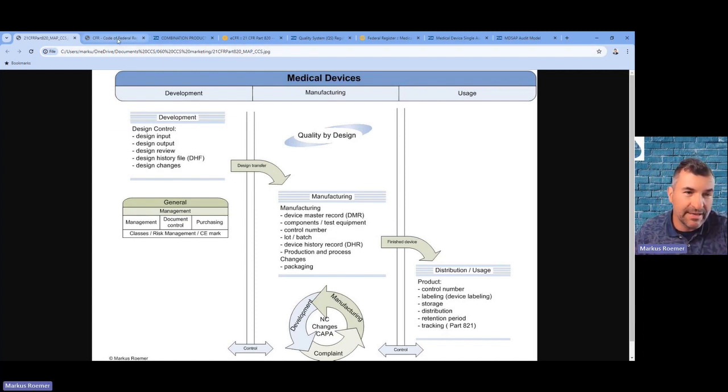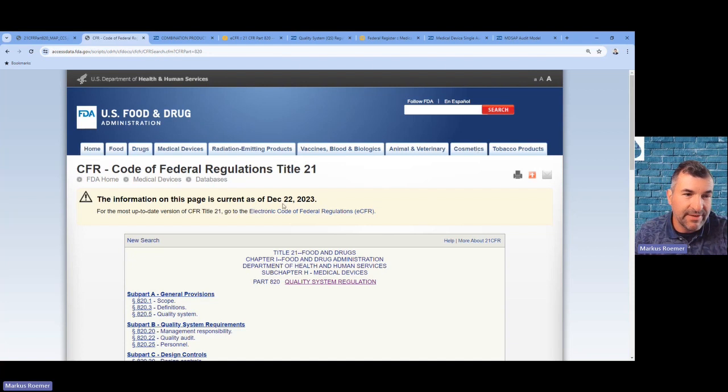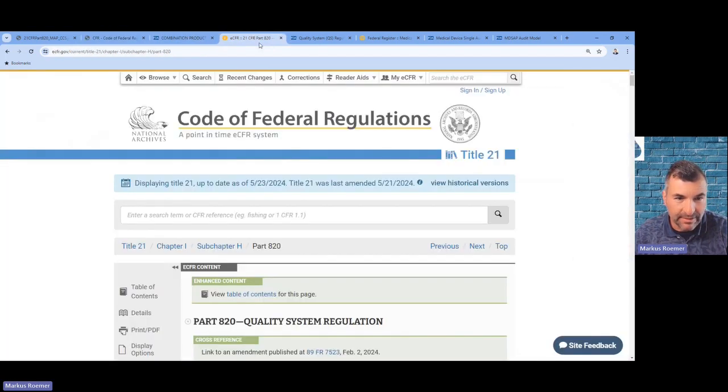Some background on Part 820, because basically that was very quick, but I wanted to give you a big picture first. You will find all the information in the Code of Federal Regulations on the website of the US-FDA. What you see here is also that you always find the current version in the electronic Code of Federal Regulations. I have that here on the next slide. It is here, the eCFR.gov. Gov stands for government. Quite nice.